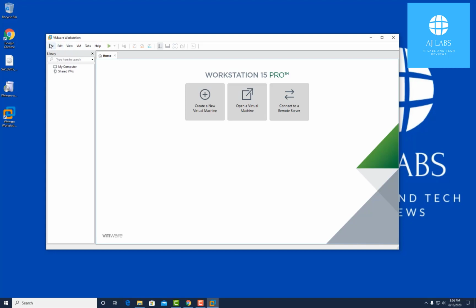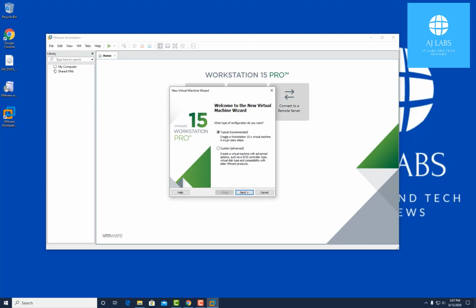Now let's create a virtual machine. So two ways to do that. You can click here, create a virtual machine. If you have a virtual machine, you can open it, or you can connect to a remote server. We're just going to create a virtual machine. You can go to File, and you can say New Virtual Machine from there. I'll just click on this icon, create a new virtual machine. I usually keep the typical settings, so let's do that.